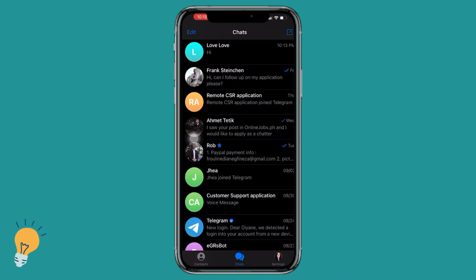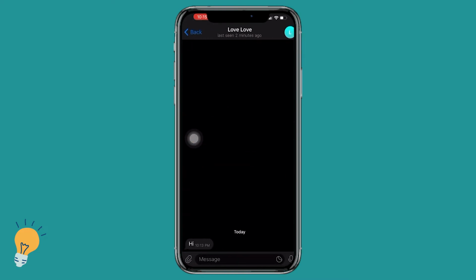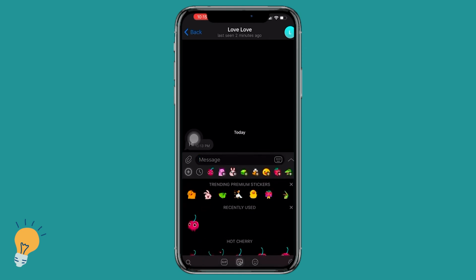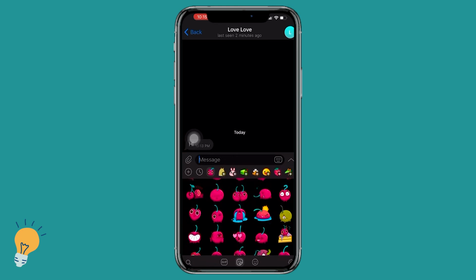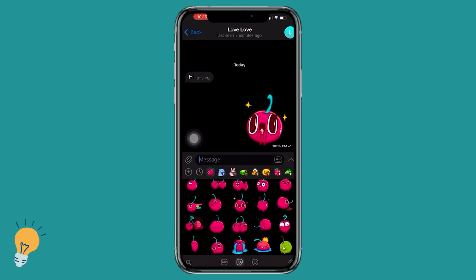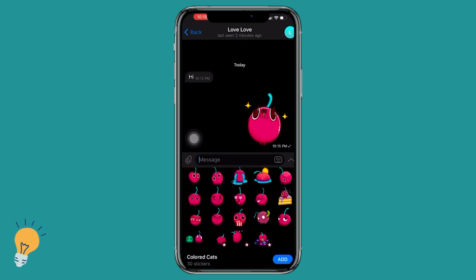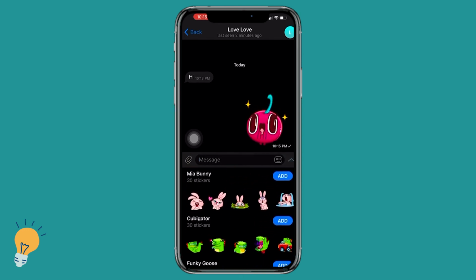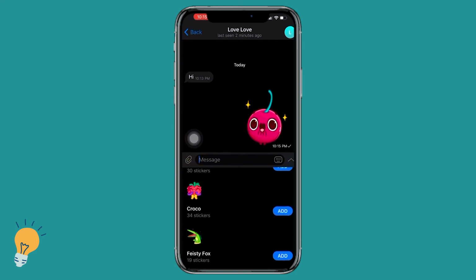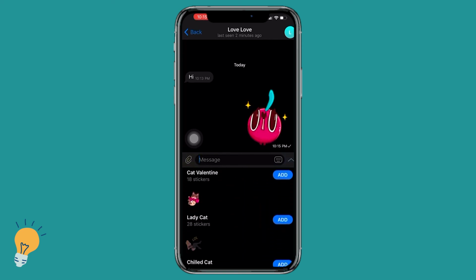So going back, just click the name and then you will see that circle thingy beside the message. Just click that one and you will see all the stickers. I'm just gonna use this one, and there you have it. You can send stickers to someone, and also you can download more stickers if you want to.